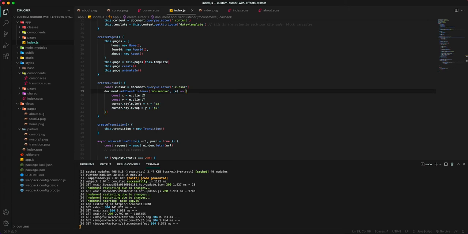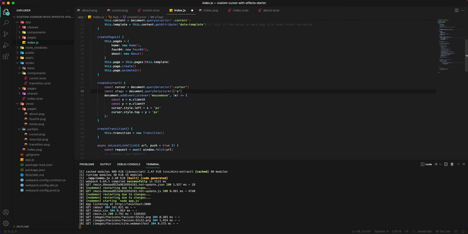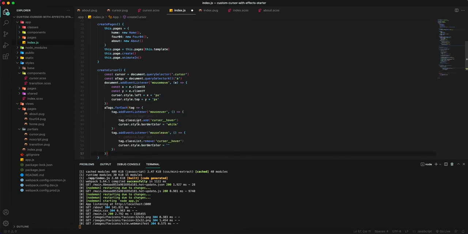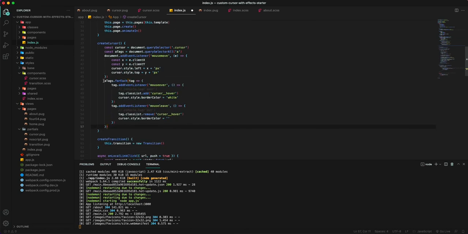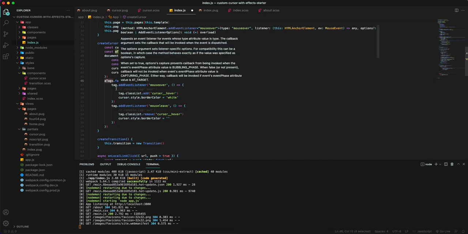We can now take it to the next level. We can add some hover effects to our elements. I'm gonna grab all my A tags, anchor tags, with querySelectorAll, and then what I'm gonna do is go through a loop, and so I have all these A tags, and for each of them I'm going to add an event listener.